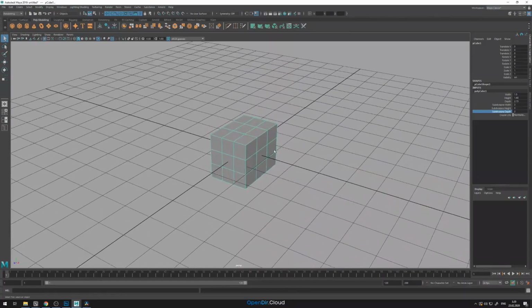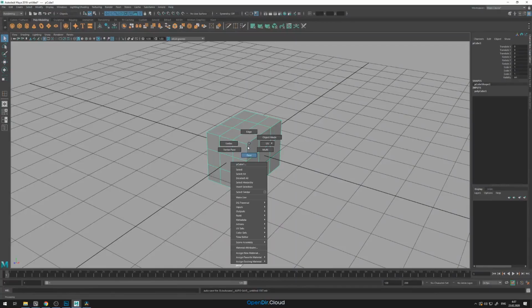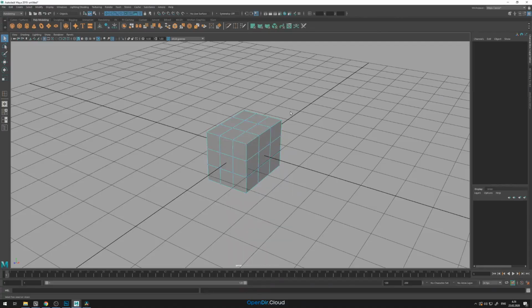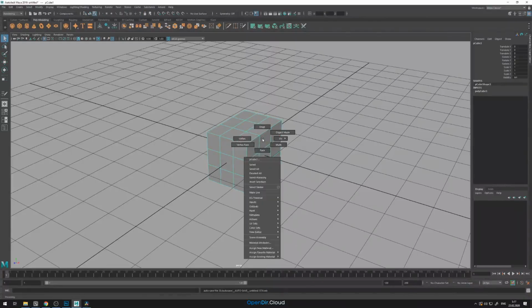Now let's move on to the components. Holding down the right mouse button, you can open the marking menu with the object's components. There are vertices, faces, and edges. Vertices store texture information, and edges are the places where two vertices meet. As a result, a face is formed, which is a polygon.